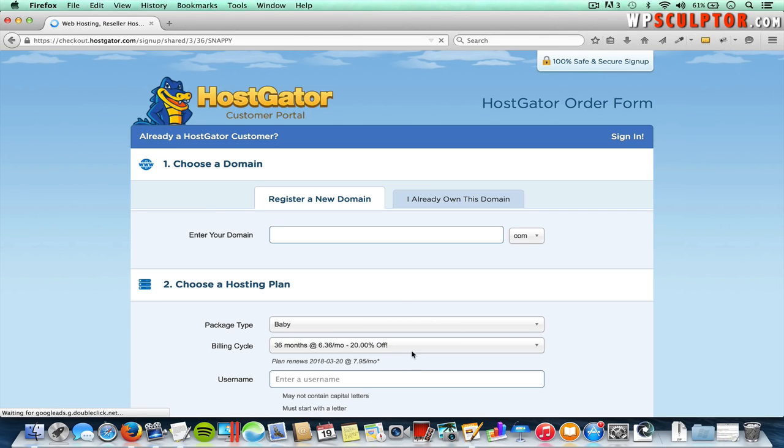Now the first thing you need to do is choose a domain name, and of course a domain name is what your users would type into their web browser to access your website, such as google.com or amazon.com. If you already have a domain name registered with another company, such as GoDaddy.com, you would click on this tab here, and then you would enter your current domain here and complete the rest of the hosting sign-up process. And then HostGator will send you special instructions for how to link your hosting account with your domain name.